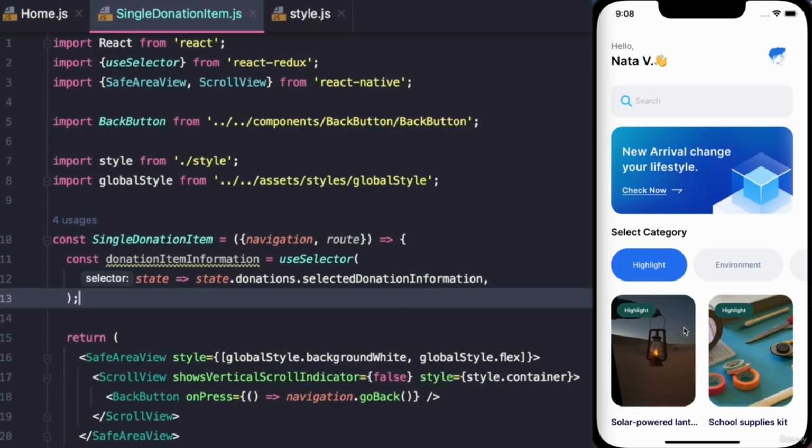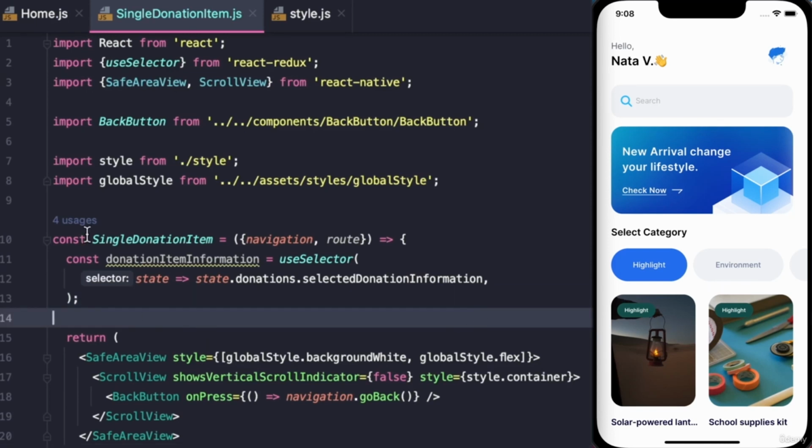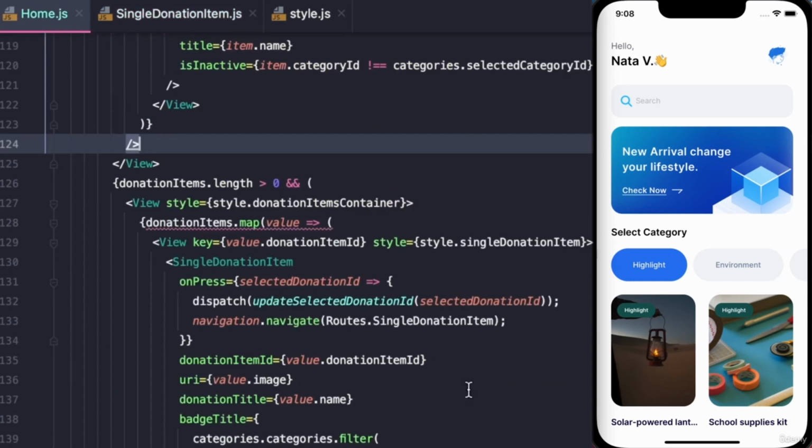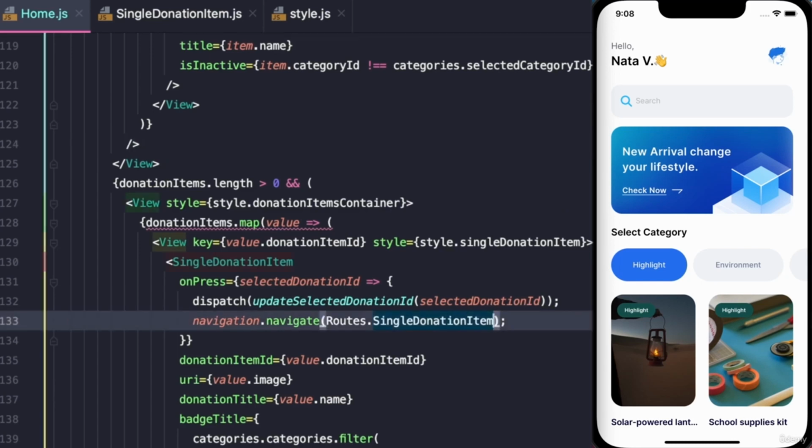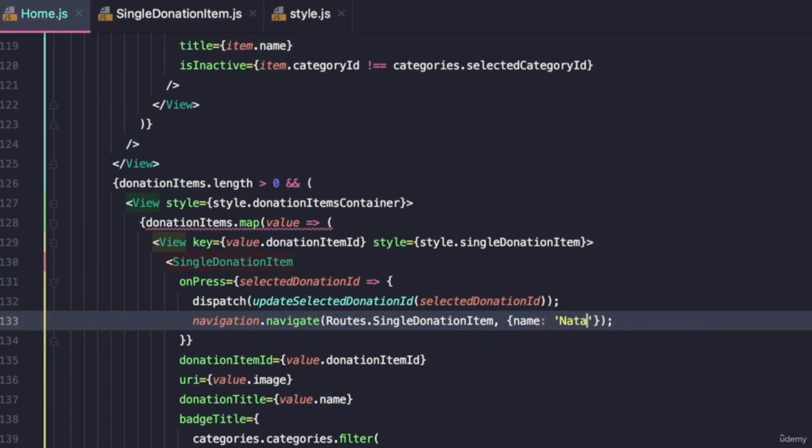Otherwise, you can feel free to just use the store and grab the information about each category, and that is not going to be hard for you. So I'm going to just explore something new with you and show you how to pass the params. So first of all, you can pass the params very easily here. You can pass any kind of param. For example, I can just pass name Nada, for example.